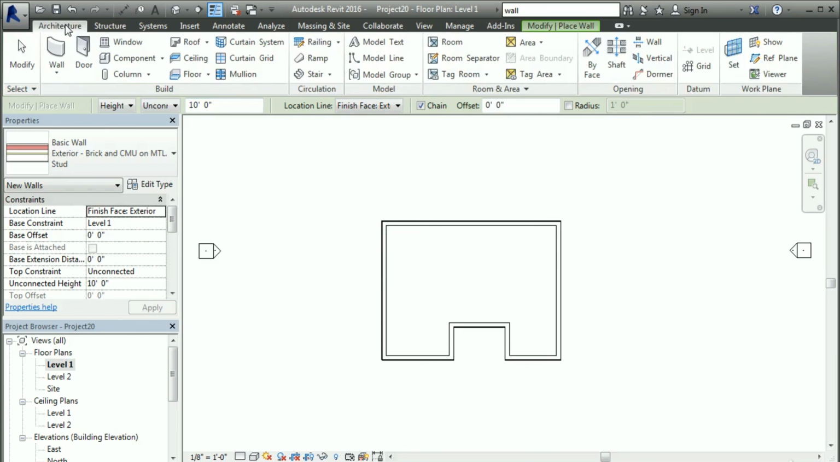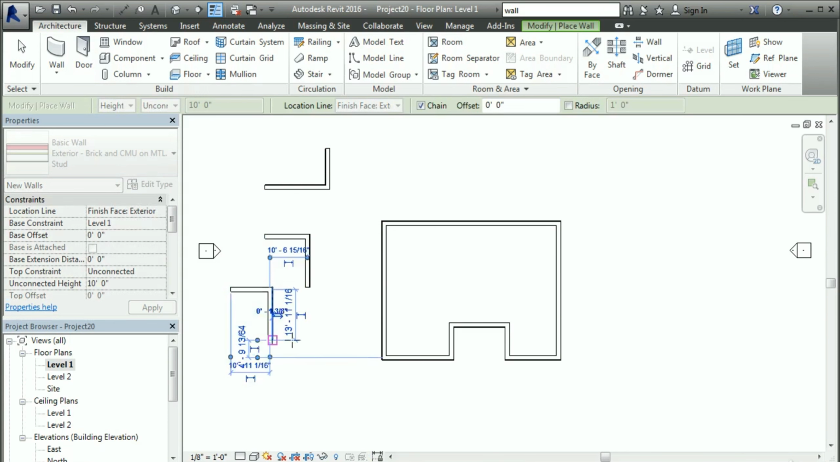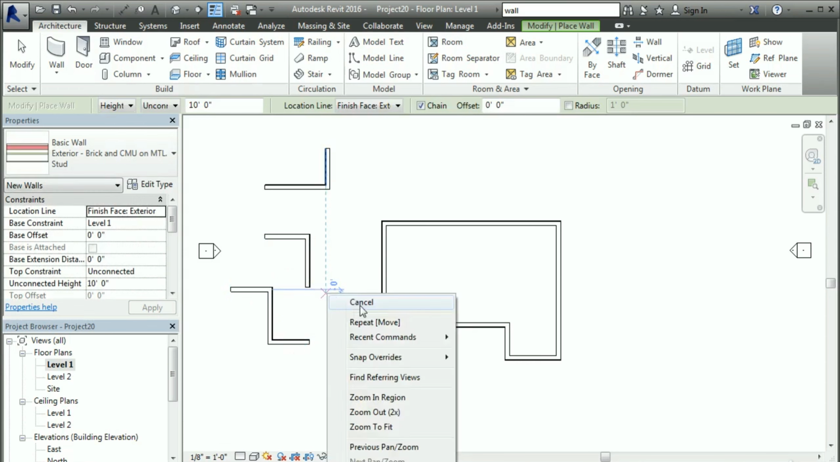I'm going to go back to my architecture tab, and I'll choose wall, and I just want to create a wall, and then another section, and I'll hit escape. I'll pick a point, and another point, and hit escape. The command continues, and I can right click and pick cancel to stop as well.